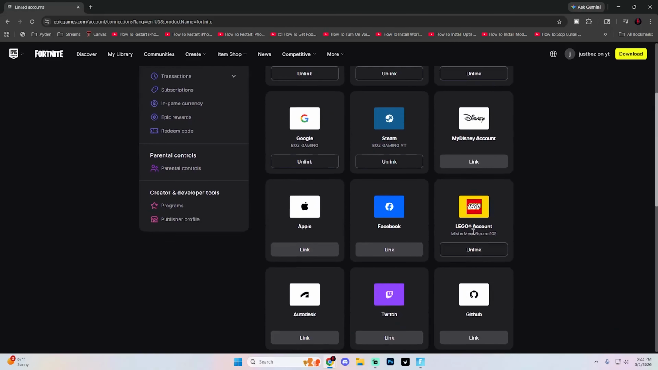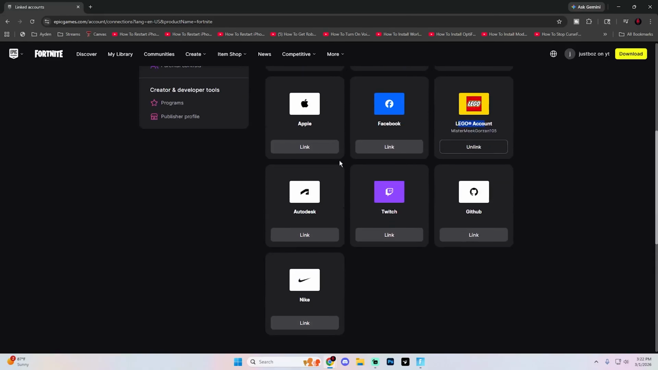And you can unlink all of these as well. For example, I don't really use my Lego account at all. Select unlink and I'd be good to go. But there's so much to link on here.